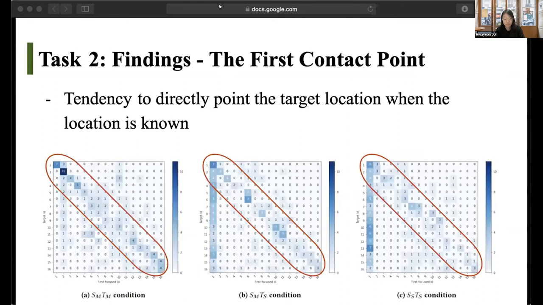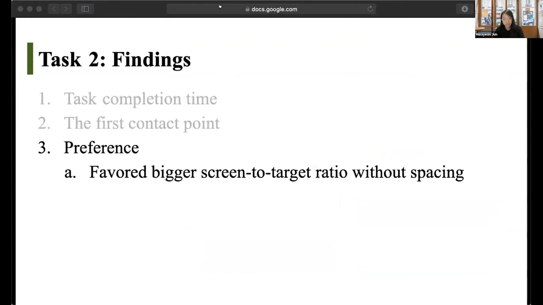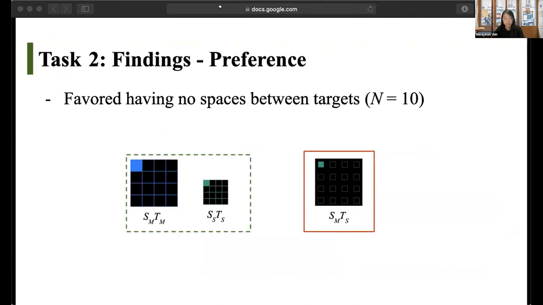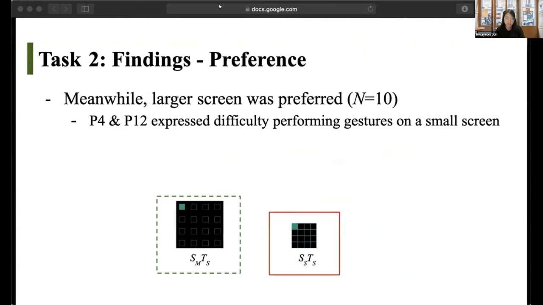as shown here. We also asked for preferences. As a result, we found that most participants preferred having targets placed without any gaps in between. When asked about the perceived difficulty of each condition, 7 participants felt screen medium, target medium easier. Additionally, we asked preferred screen and target sizes again.